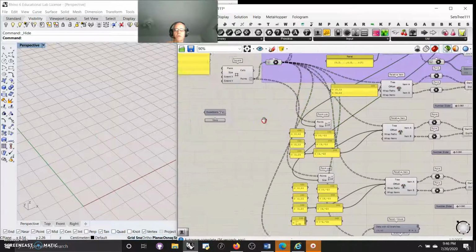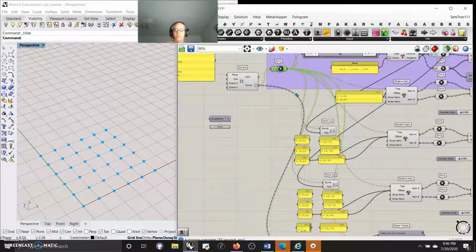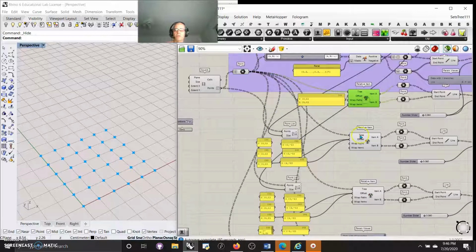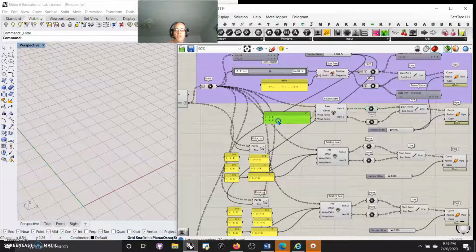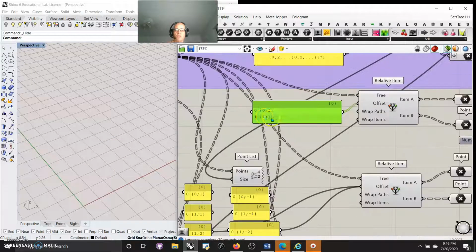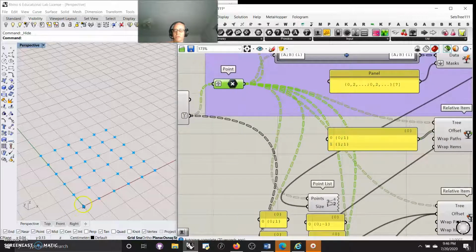The next one, I took the same points again, and I ran them into a relative item list. And in doing so, I didn't mean to put this one in there. I basically just took relative items A and B and decided I wanted to go from 0 to 1. If you think of the pattern and think of this as 0, 1, 0, 1, 0, 0, 0, 1, 1, 0, and 1, 1.